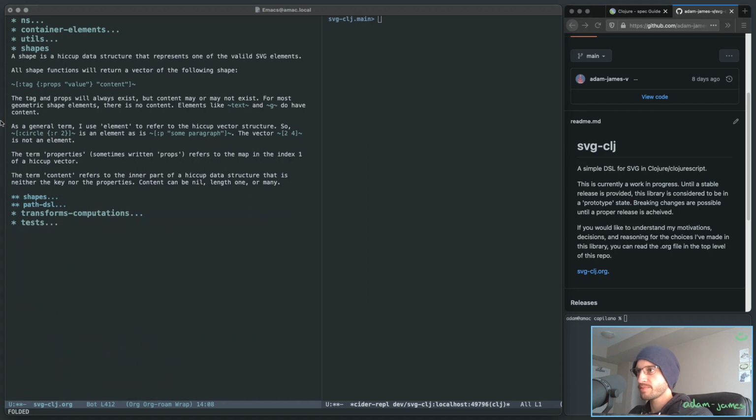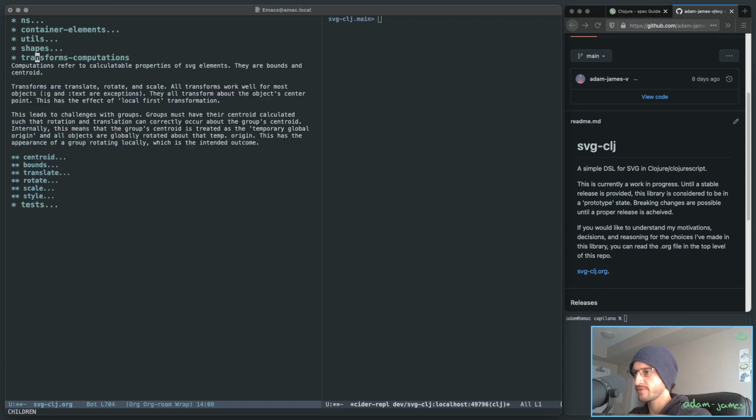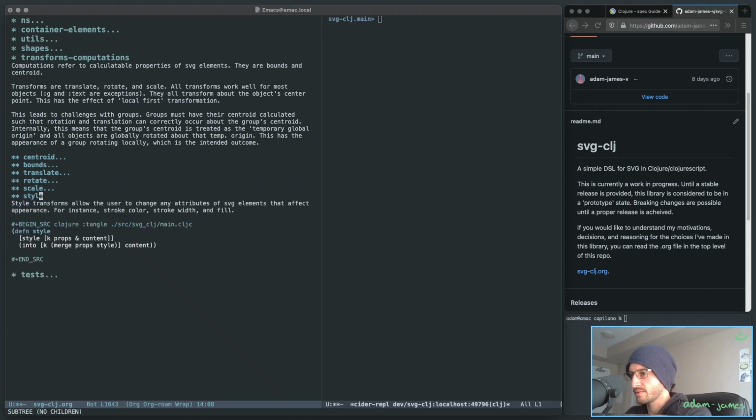So I've spec'd up all of the shapes, the shape functions. I'm kind of working my way through the transforms now. And once the transforms are done, then I've got all the specs I need, at least for the time being. And then I can add a few more tests and start organizing the library, push all that to my GitHub, and maybe call it a real release.